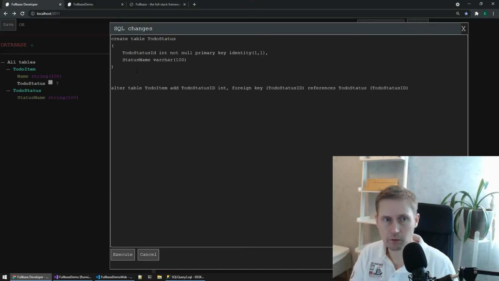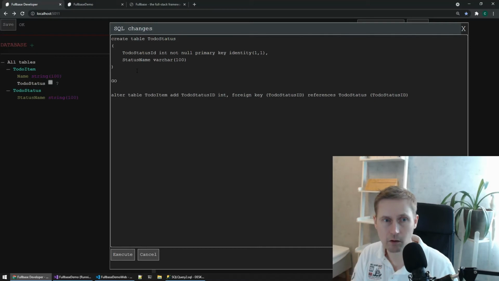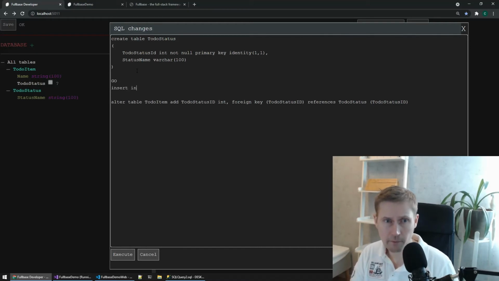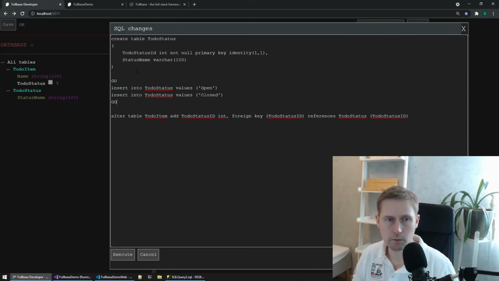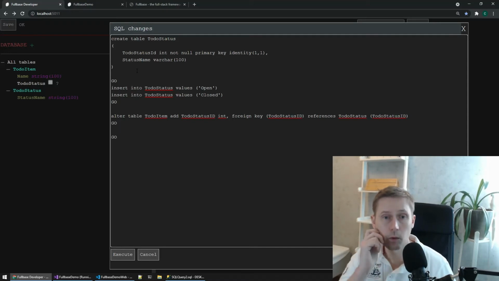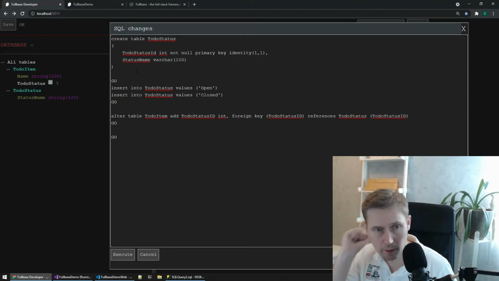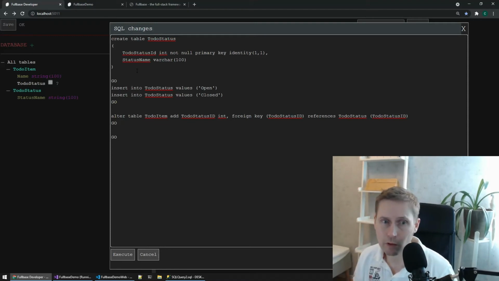So in order to solve this, I think we can add on like so. So now we have added 2 statuses, and I think we can default all the to-do items into status open. So we go for that.